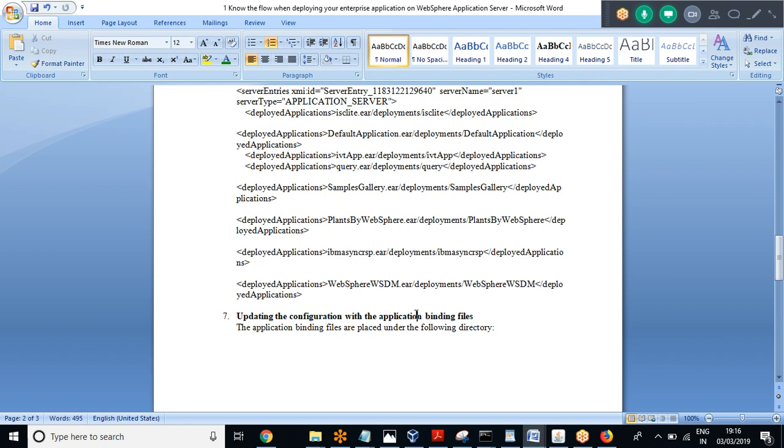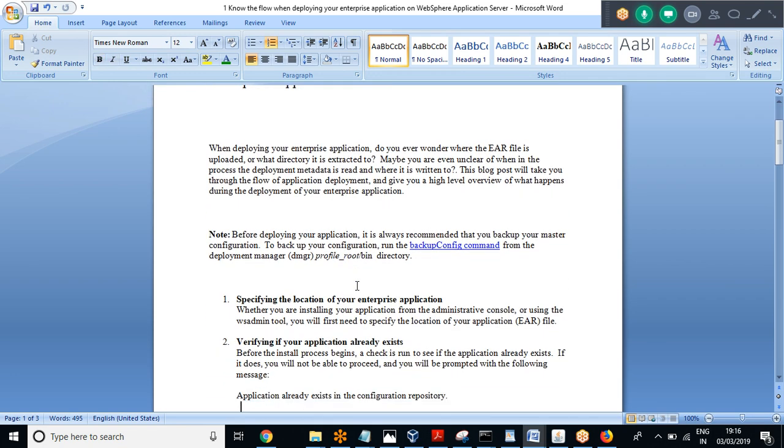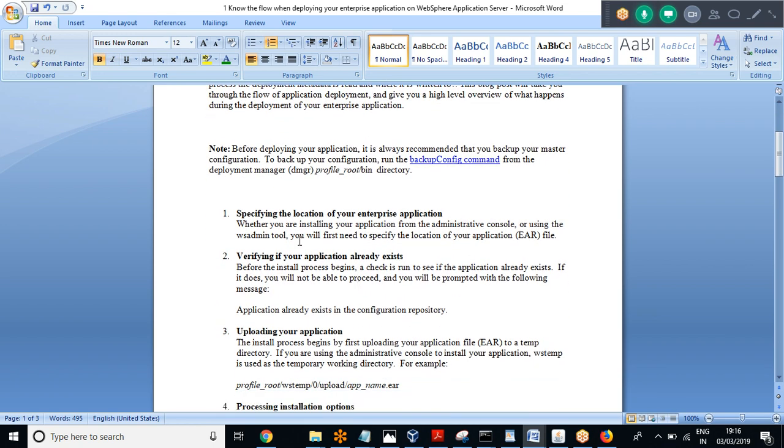The common thing we do while deploying, if we get any errors, is you may expect an issue with the var file, and based on the error code, sometimes you will try to redeploy it and it works. And if you want to know the process, which steps and how the flow of deployment goes, it would be like this. First, you will specify the location of your enterprise application.